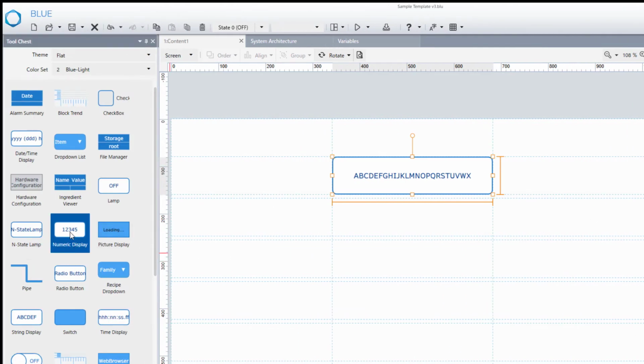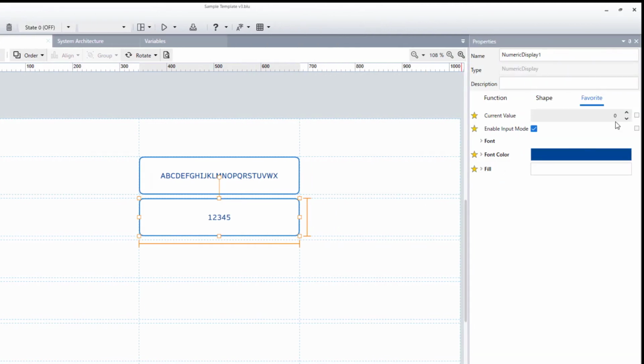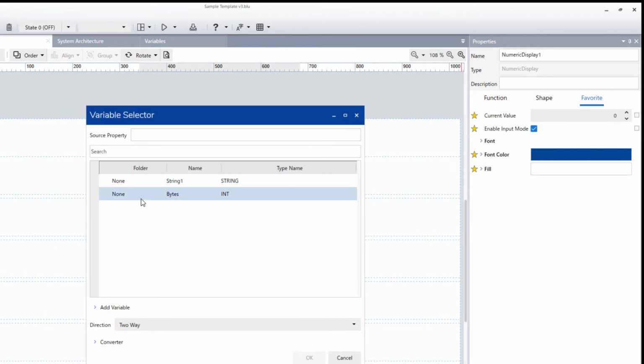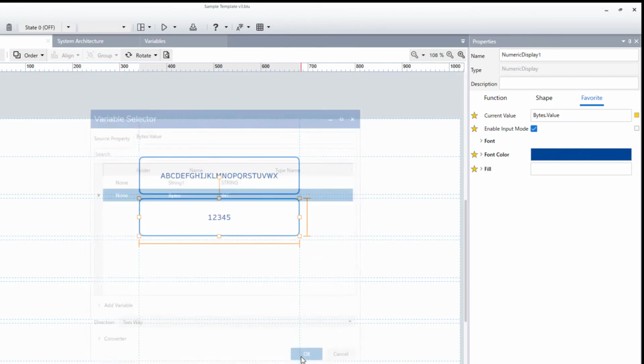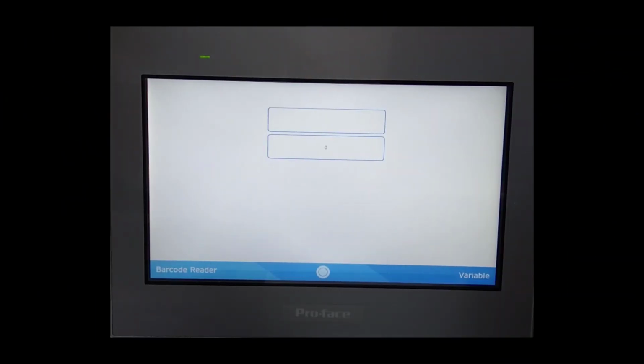Select numeric display from tool chest and press it. Bind the variable bytes set for scanned string bytes property with current value. When data are read with the USB barcode reader, they are inputted in the string1 bound with scan string property. The number of read characters is stored in the bytes bound with scan string bytes property.